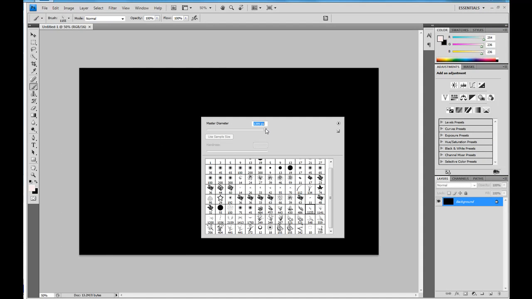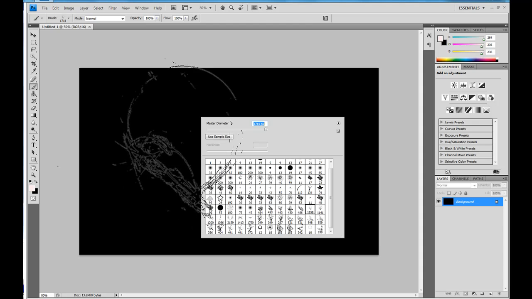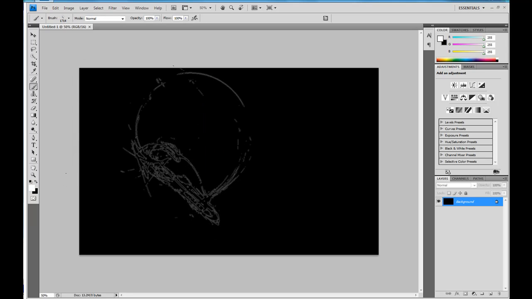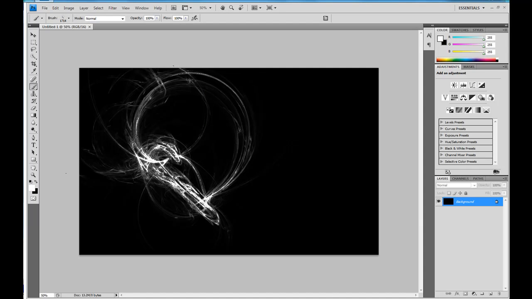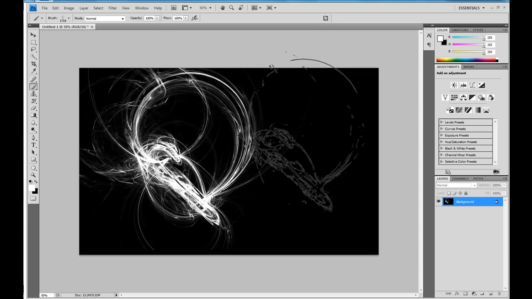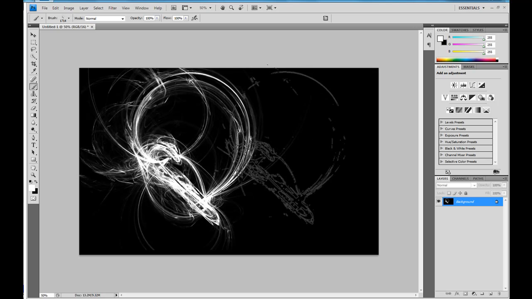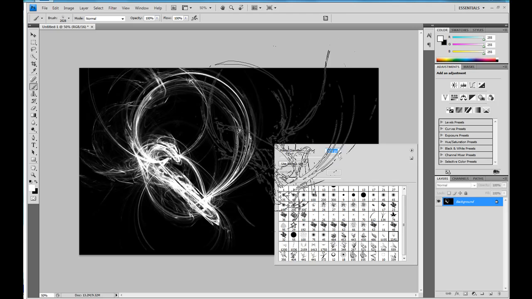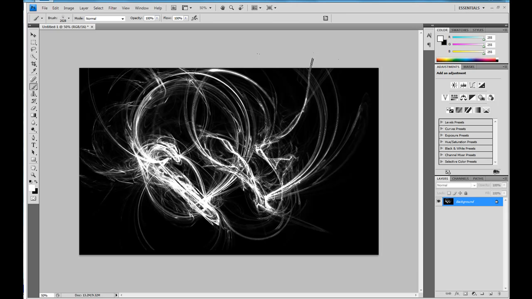Pick the size you want. You're going to want your foreground color to be white, absolutely white. Click a few times. Now mind you, because I'm recording, it's using a lot of my processing power, so what I do is going to look very slow, so just bear with me, because as we all know, Photoshop is a beast. Let's take this one. Put this one in there too.